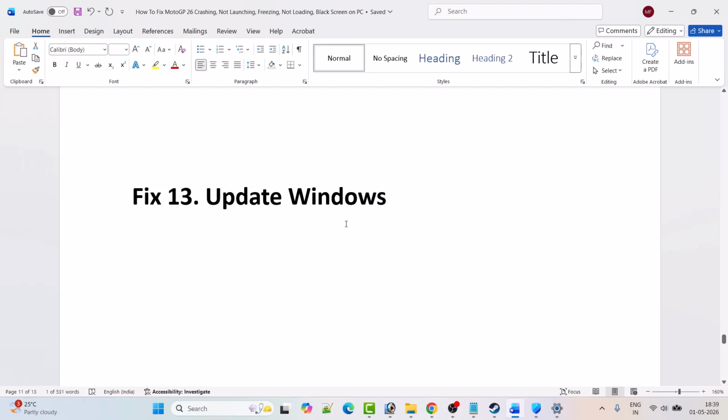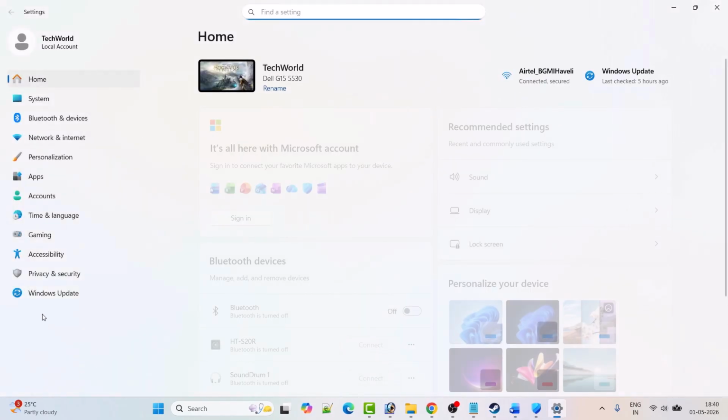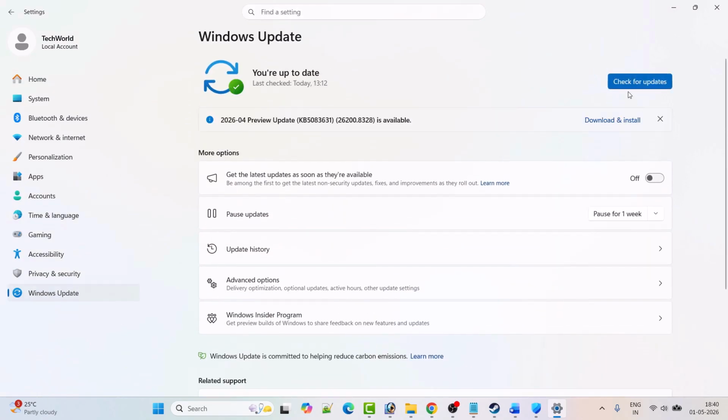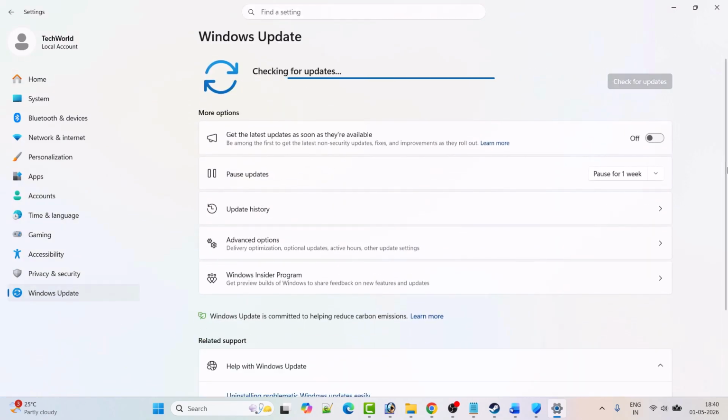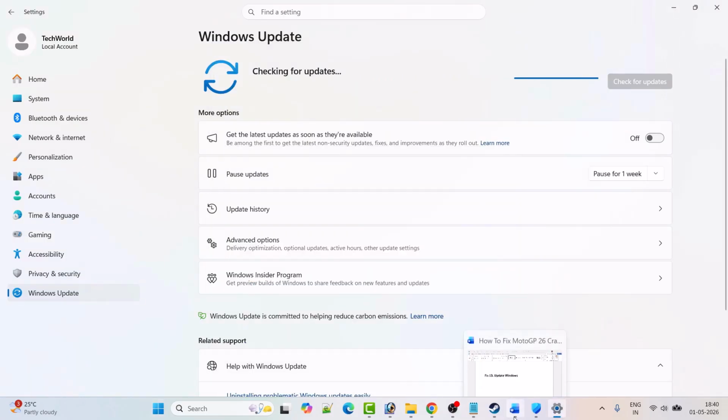Fix 13 is to update Windows. So go to Windows settings. On the left, click on Windows Update and then click on check for updates. And if there are any updates available, then download and install them, and then just restart your PC. And after your PC restarts, then you can go ahead, launch the game and check.